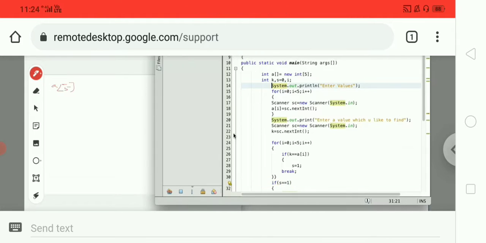After that I created three variables: k, s equal to 0, and i. I used the k variable for the key value, which is the value I would like to find. I used i for looping. Now enter values. I would like to enter 5 values, so I run a loop here. i equal to 0, 0 less than 5, condition true. If the condition is true, it enters into the for loop.